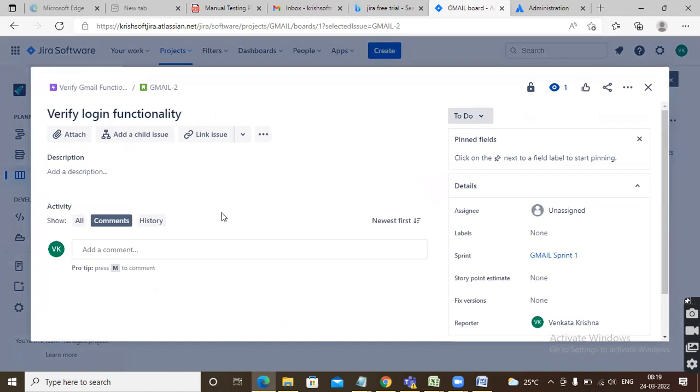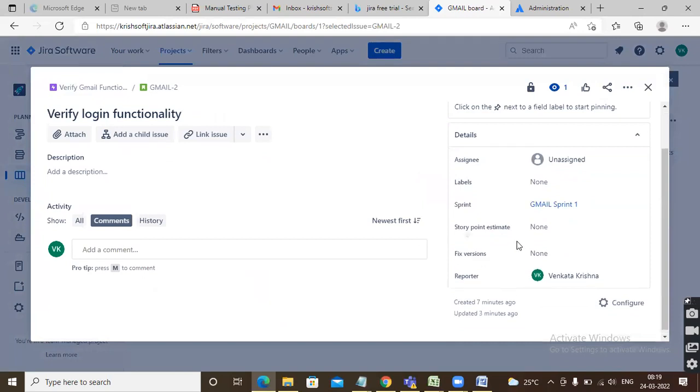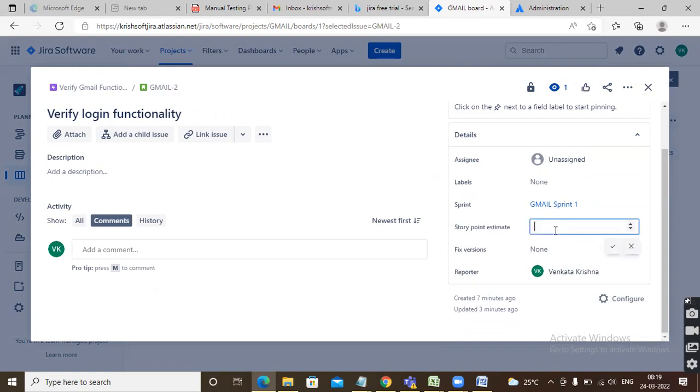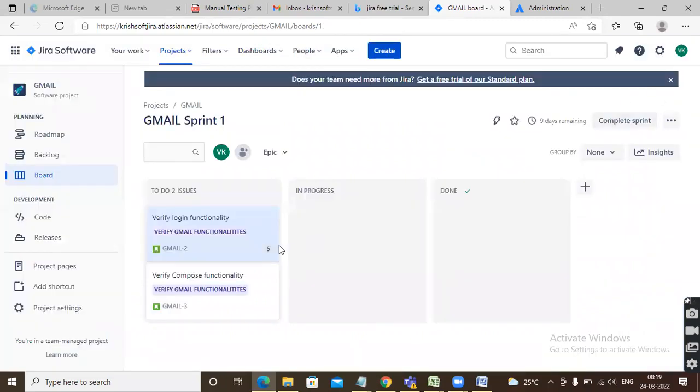Next, story points update: verify login functionality is there, to do is there, assignee, labels, story point estimate here. Can you see here? Story point estimate. For example, in the planning method, for this functionality, we are giving 5 story points. Just update here. Who will update the story points, guys? Scrum Master will update the story points. This way he will update them. Similarly, for this story also, you can see 5, which means 5 story points.